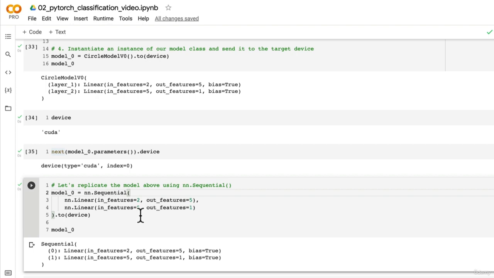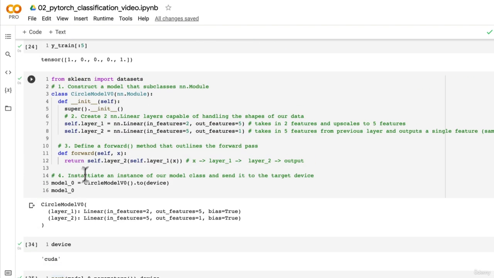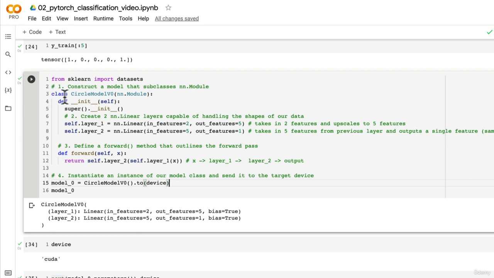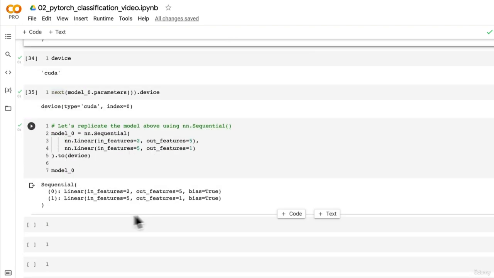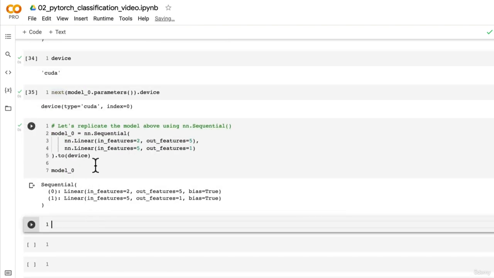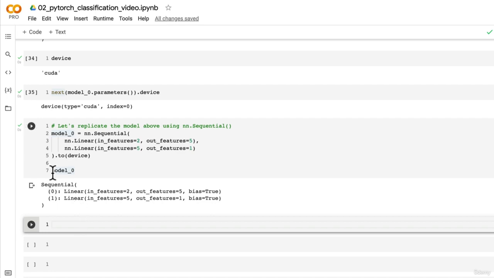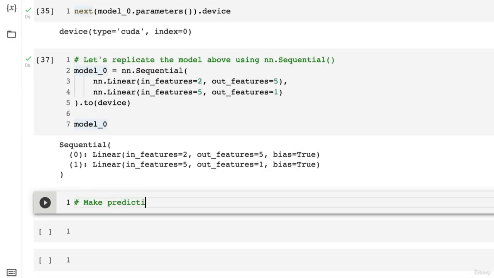The simplest is probably sequential, and then subclassing is a little bit more complicated than what we've got, but this can extend to handle a lot more complex neural networks, which you'll likely have to be building later on. So let's keep pushing forward. Let's see what happens if we pass some data through here. So we'll just rerun this cell to make sure we've got our model 0 instantiated. We'll make some predictions with the model.